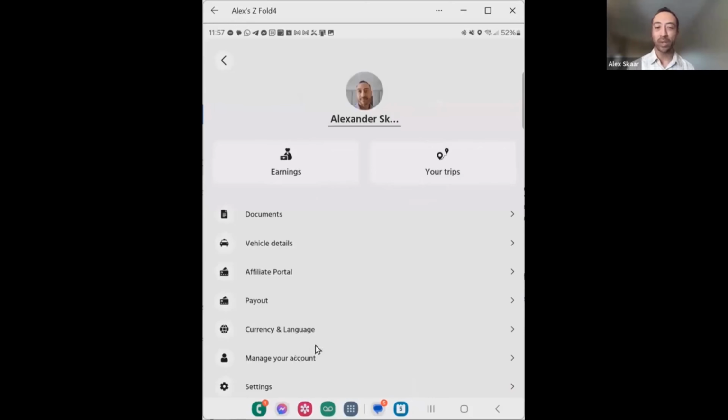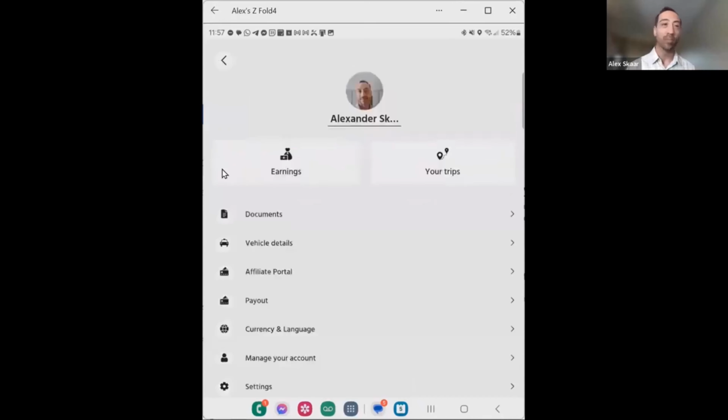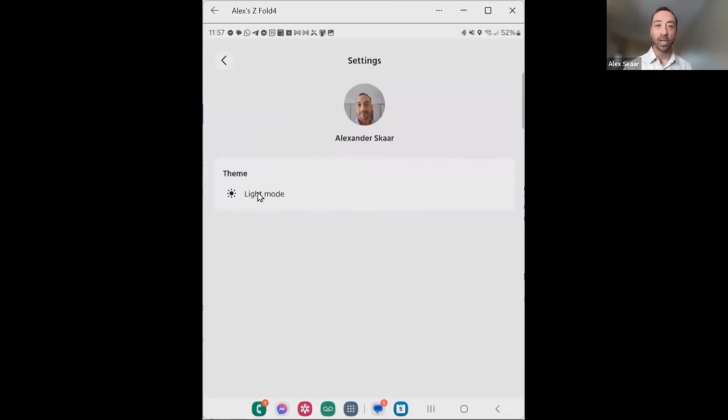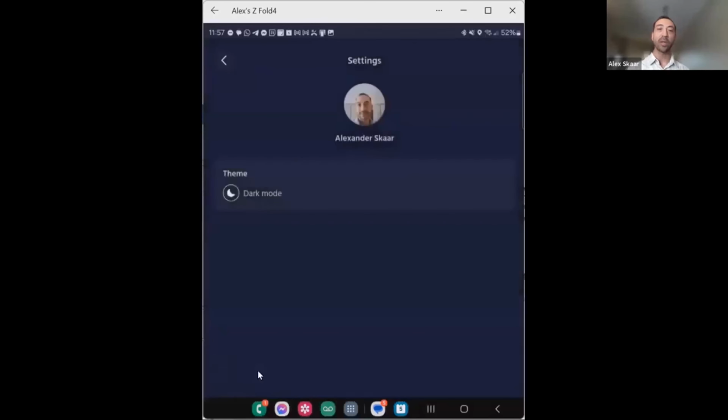Currency, language, you can manage your account, which really only allows you to shut off your account. If you click on that, it allows you to delete your account permanently. We will have some other ways that you can manage your account. Again, we are a startup, so we are adding more and more and building onto this every single day. And then you have your settings where you can change it to light mode, or you can change it to dark mode if you're at nighttime or something like that.